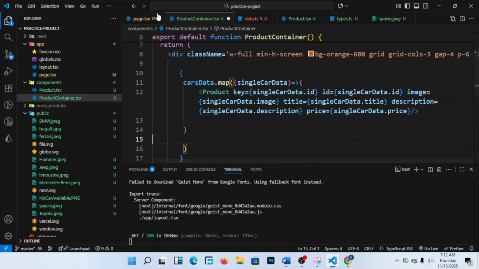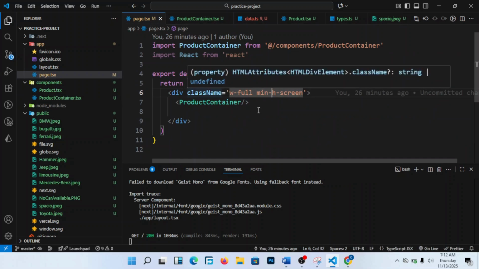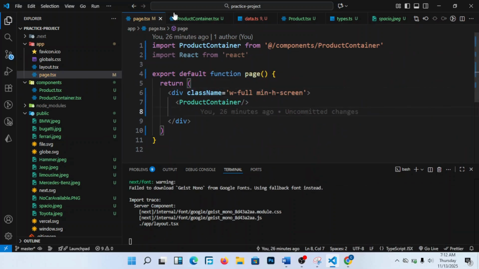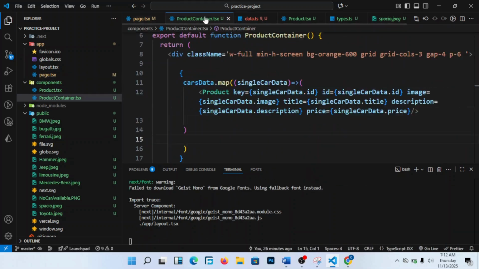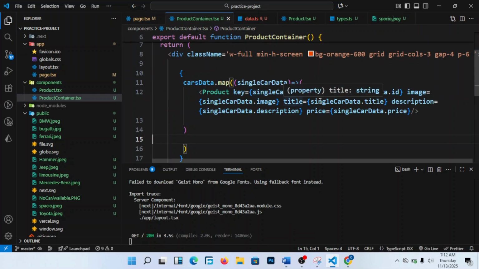So these problems here have gone away. As you can see, they have gone away. Here we had a problem with the ID, but it has disappeared. Even the problem of the key prop has also disappeared.